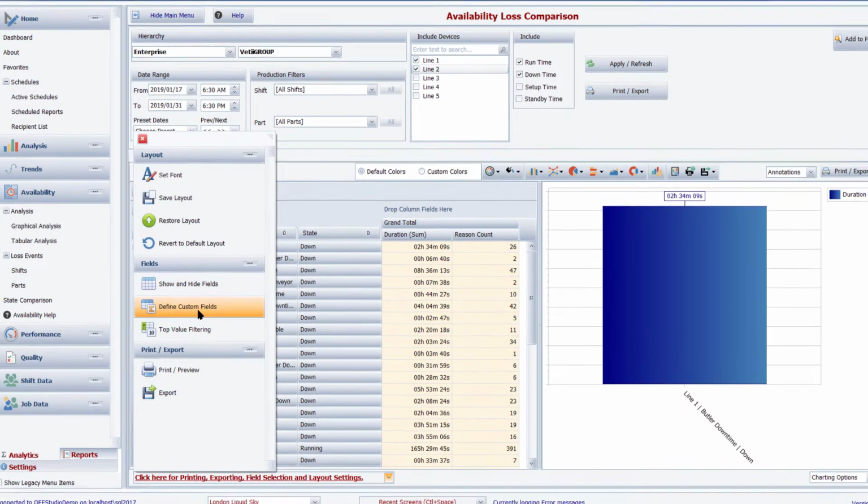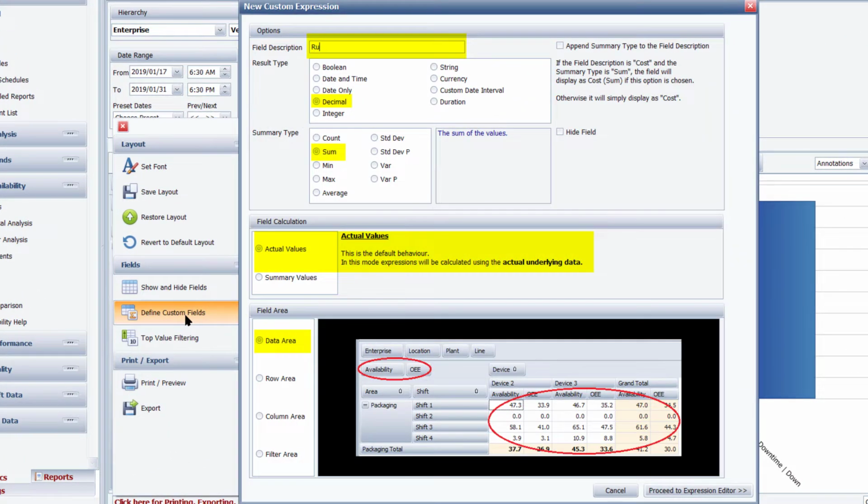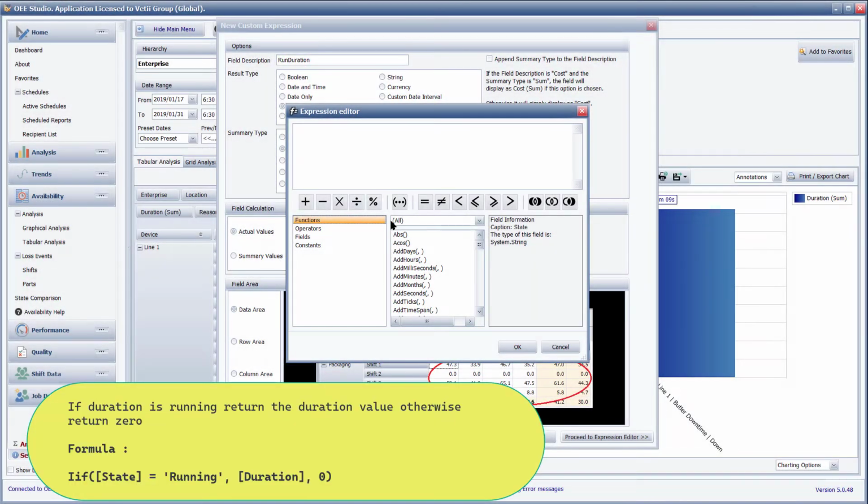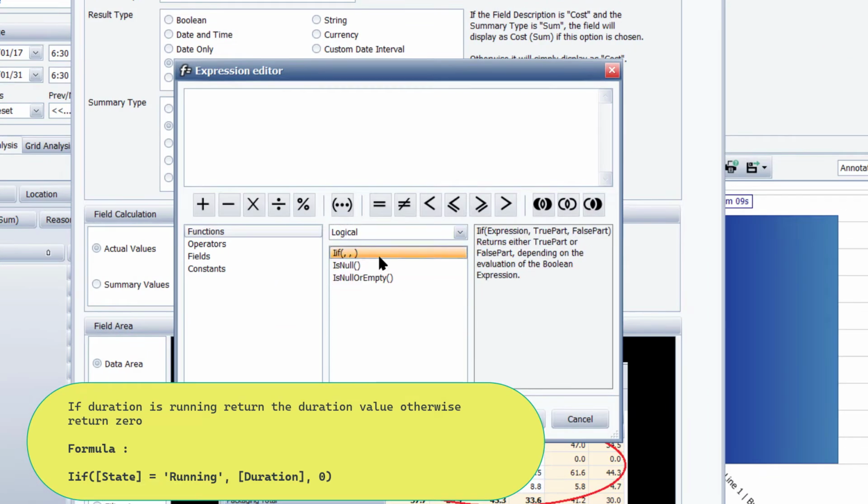Let's start by creating a decimal field named run duration, which will sum using actual values and appear in the data area of the grid. The logic we will use to calculate run duration is to sum the duration values only when the state is running and to ignore other durations. We will do this using the logical IIF function and the fields duration and state. If the state is running, we will use the duration value, otherwise we will ignore the value by setting it to 0.